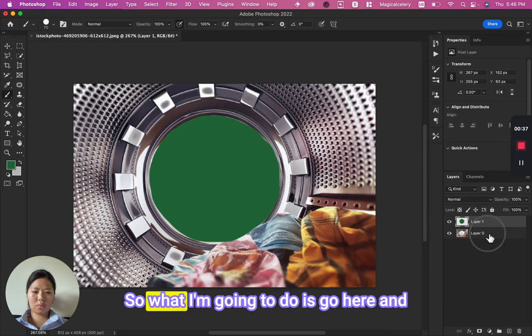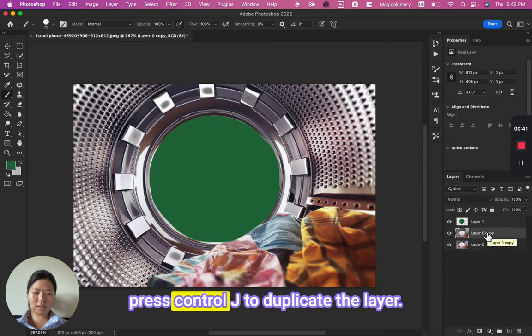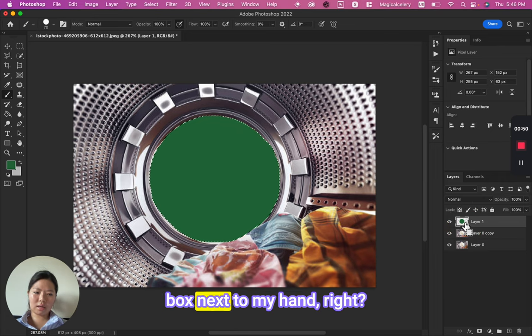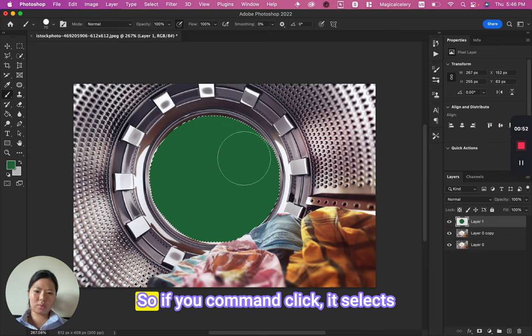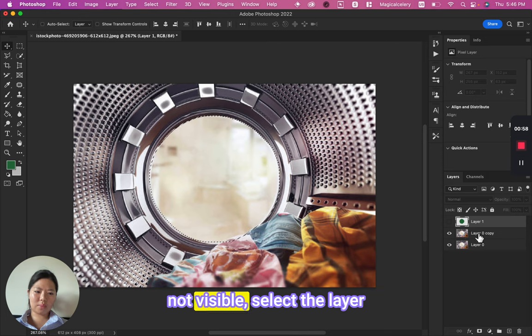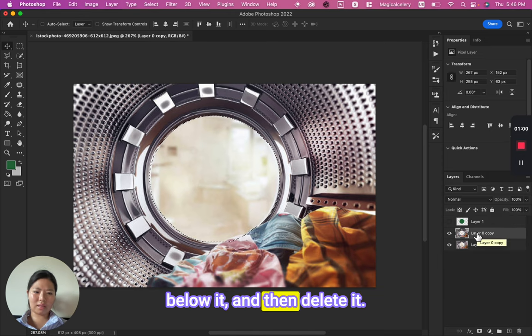Perfect. So what I'm going to do is go here and press Ctrl J to duplicate the layer. Afterwards, I'm going to press Command and click on this little box. You can see that there's a little box next to my hand, right? So if you Command click, it selects the area that you just drew. So I'm going to make this not visible, select the layer below it, and then delete it.